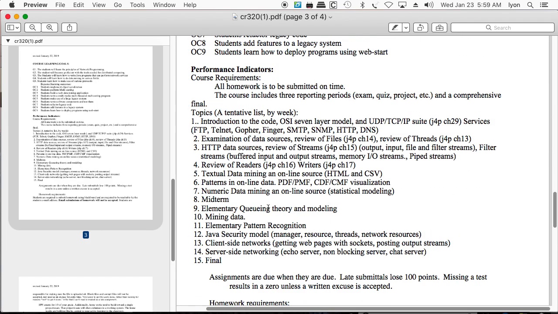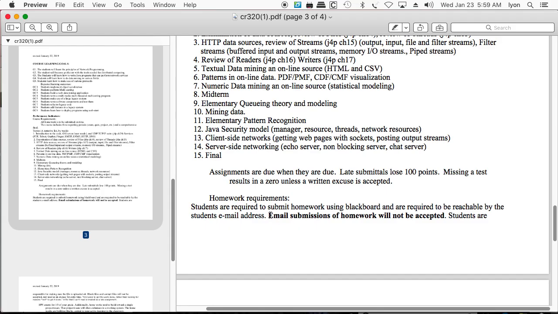Homework counts for a third. Don't email the homeworks to me, please. Upload them to Blackboard. That's the best. Sometimes the homeworks are multiple choice and automatically graded by machine. If you don't do the homeworks, you get a 0.